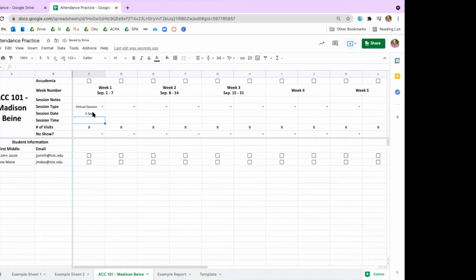You can just type in the date however it works for you, and then it will go ahead and update. I'm going to say that I had my session from 3 to 4 p.m. We ask that you input the time that you start your session, as well as the time that you're ending your session, just to make sure that we can keep everything organized.